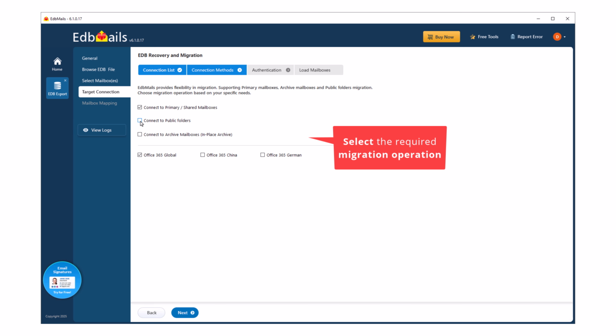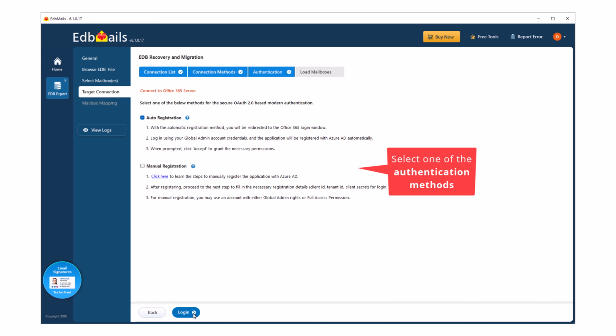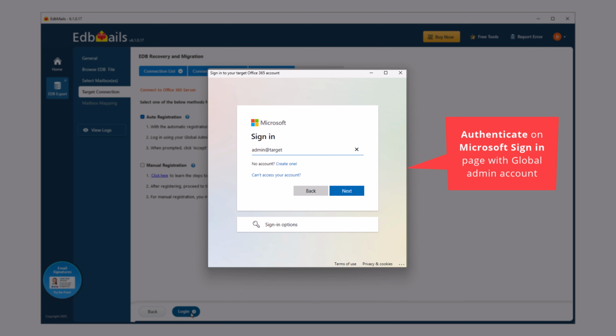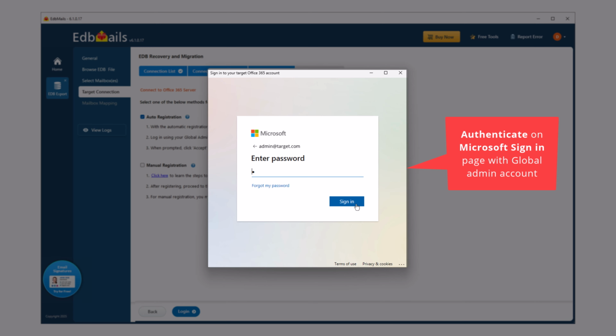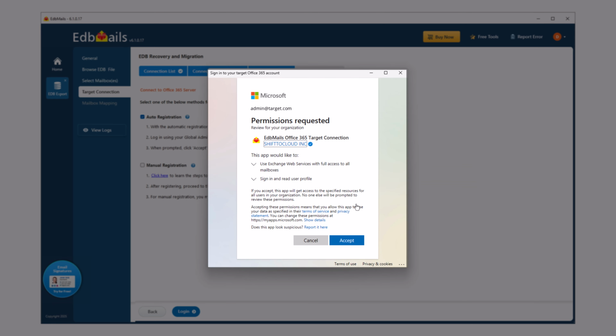Select the required migration operation. Click Next to continue. Select one of the authentication methods. Click Login to continue. Authenticate on the Microsoft Sign-In page with a Global Admin account. Click Sign In. Accept the required permissions.